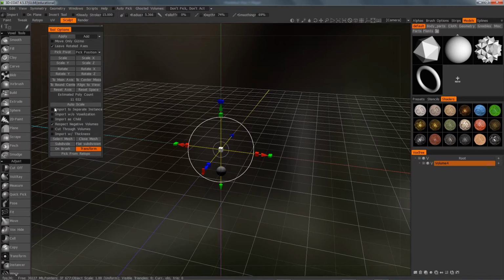When we bring any geometry in, whether it's from 3D Coat like we just did, or from Rhino, there are three things you want to have checked. Respect negative volumes, import without voxelization, import to separate instances. This is critical when you're coming in from Rhino. In the appropriate video we'll explain why, but just know that if you're bringing in from Rhino, this has to be checked. Alright? And then I'm going to hit apply.